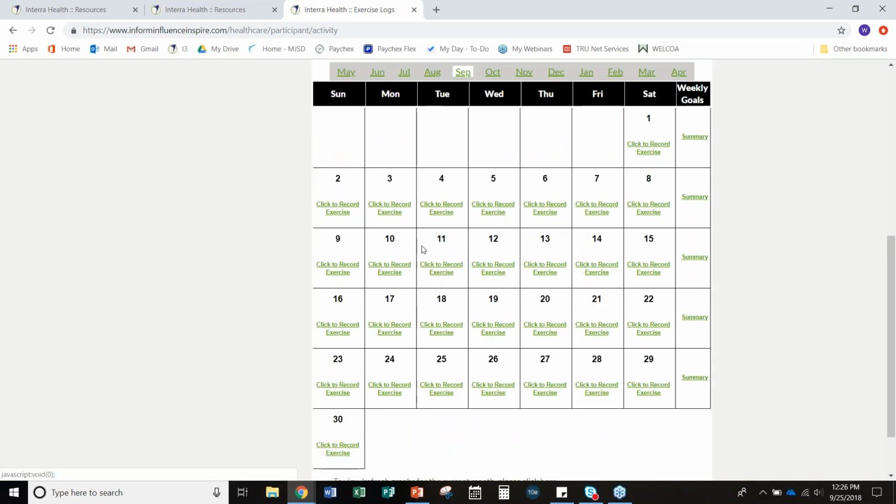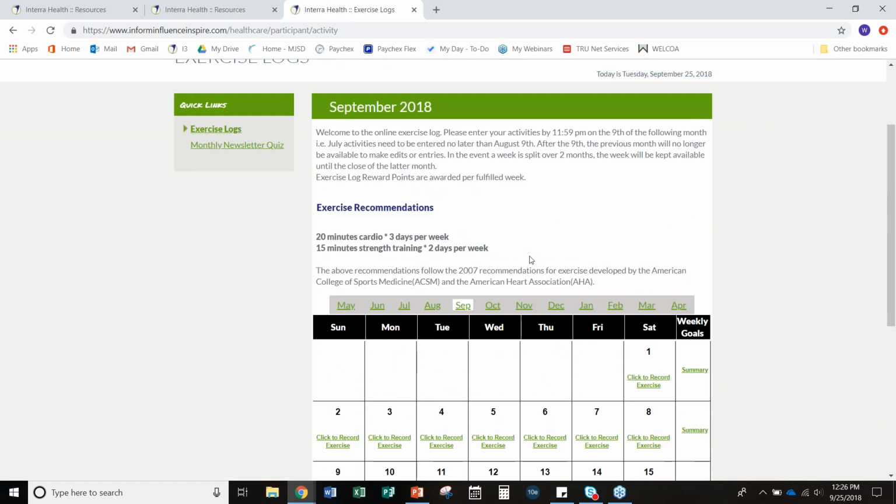For each month, you just have to log any dates by the 9th of the following month to get the points for it. I've had a couple questions about activity trackers syncing to this to make it easier. Unfortunately, right now, that's not an option, but it is in development for next year. So that should be coming in the future.